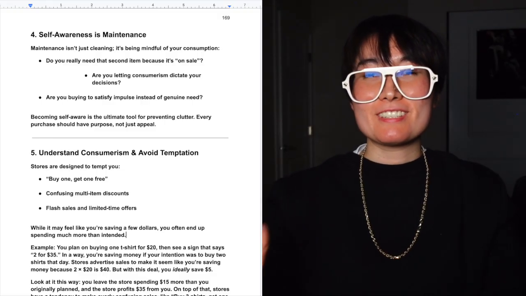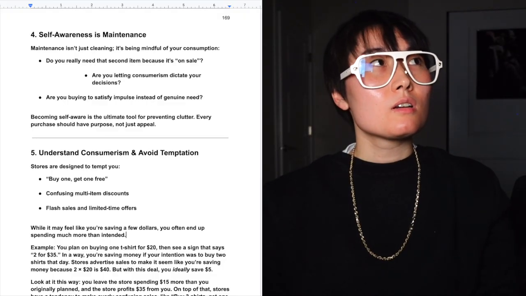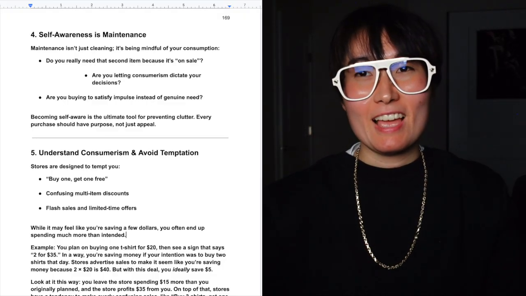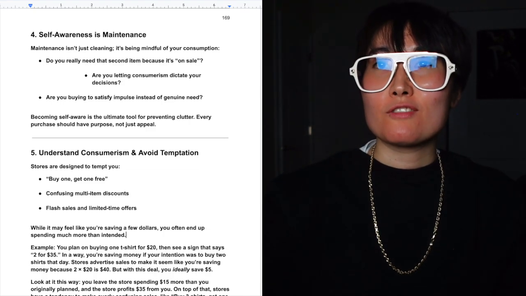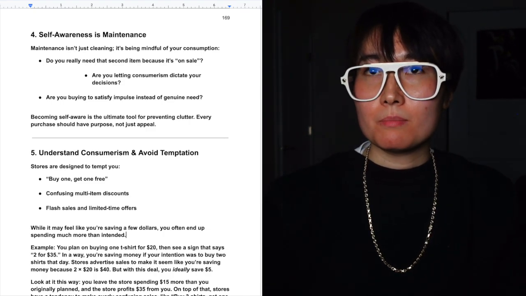Now this sounds like I'm saying shits. Purchase. Every purchase should have purpose, not just physical appeal.